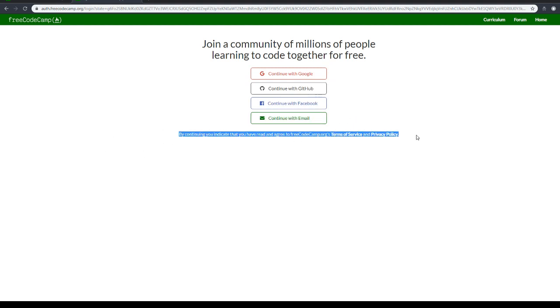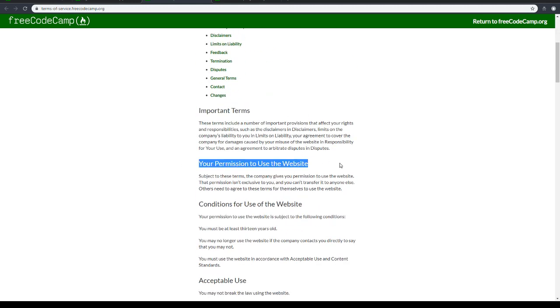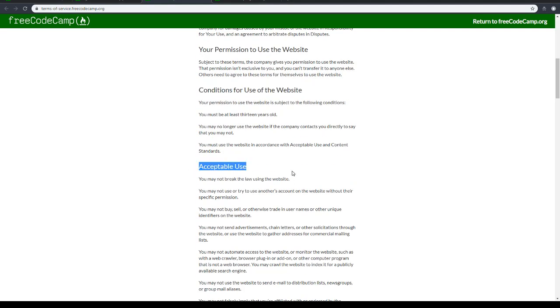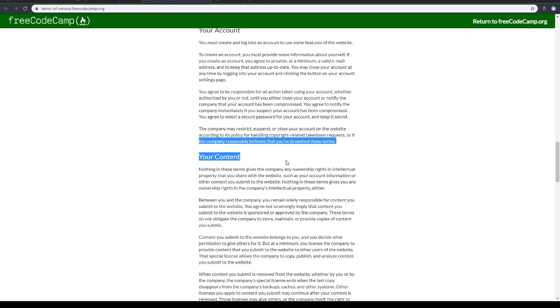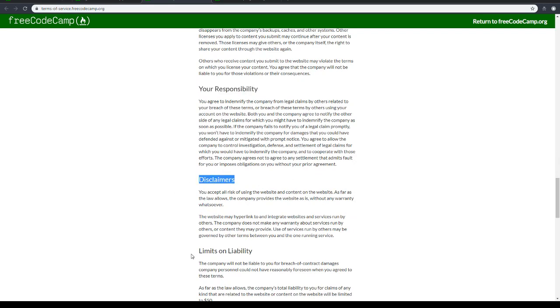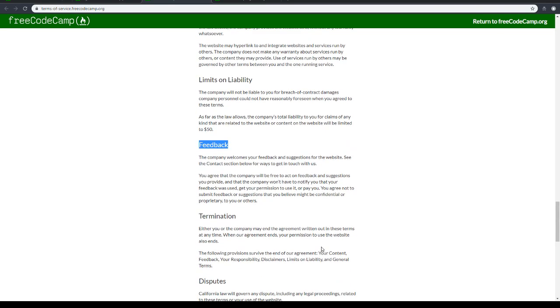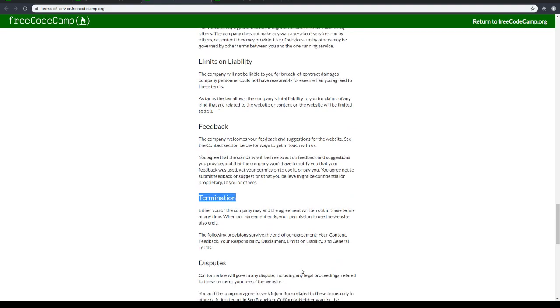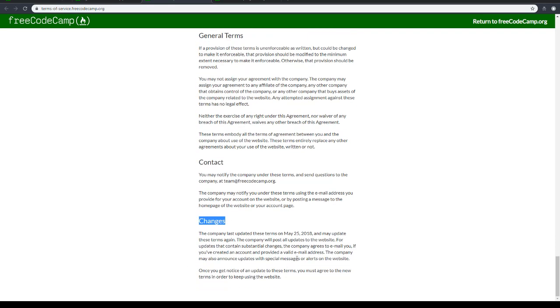And then when you do this, you agree to the terms of service as well as the privacy policy that they have here, which you should take a look at for sure. This is their terms of service. So you can read all these things. Important terms, permission to use the site, conditions of use of site, acceptable use, content standards, enforcement, your account, your content, your responsibility, disclaimers, limits of liability, feedback, termination, disputes, general terms, changes, etc.